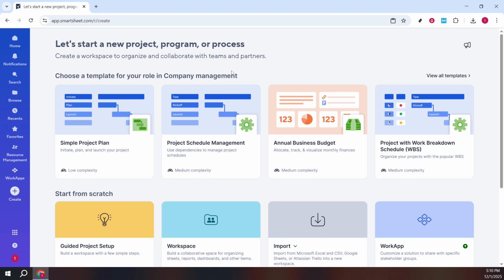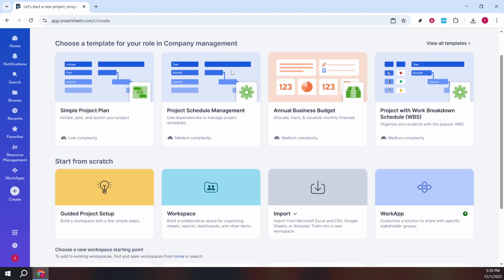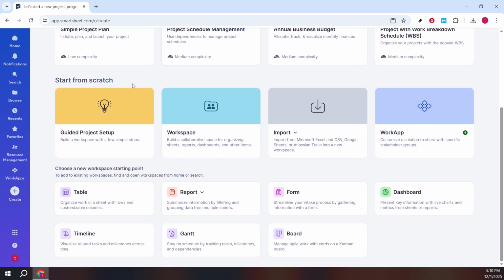For this walkthrough, though, we'll keep things simple and start from scratch, so we're only focusing on the essentials you need for predecessors. Next, choose a new workspace starting point. This just determines where your new sheet will live and who can access it later. Pick the location that fits your team's setup, then continue.